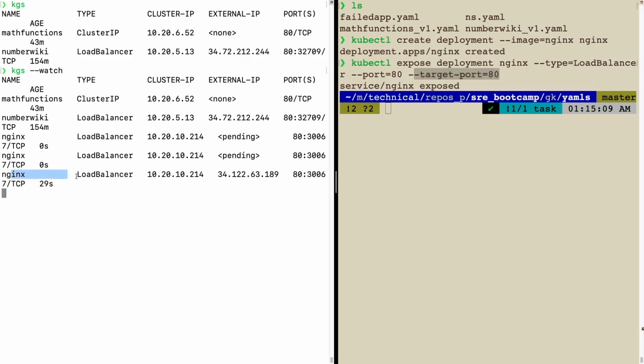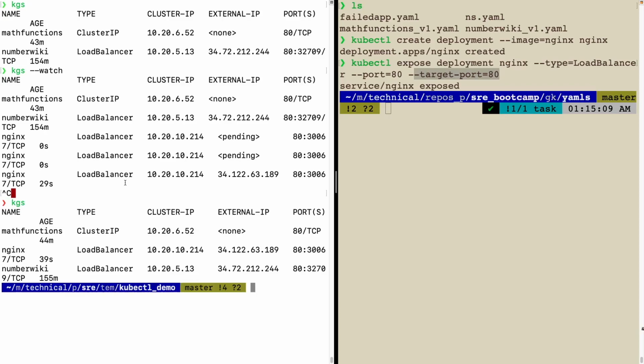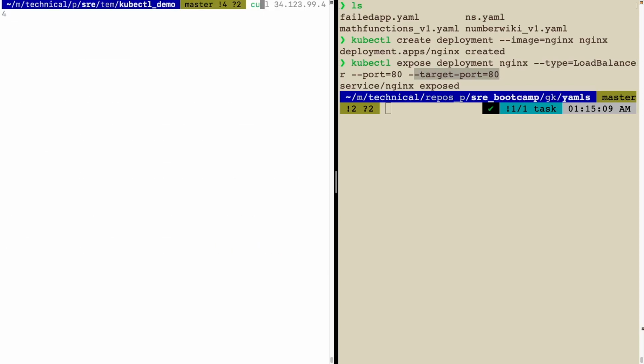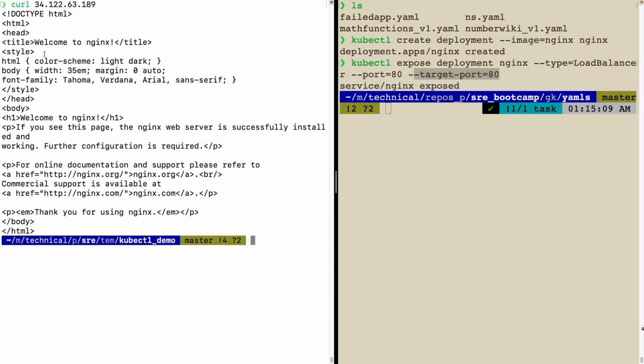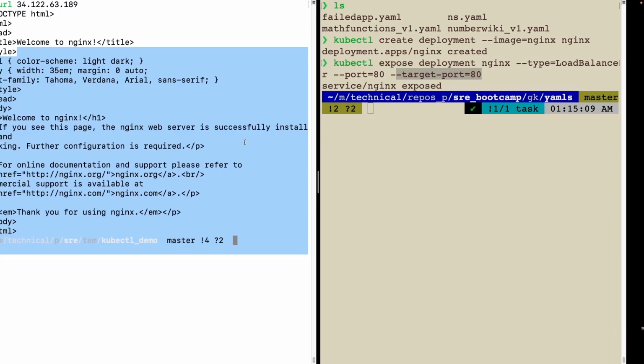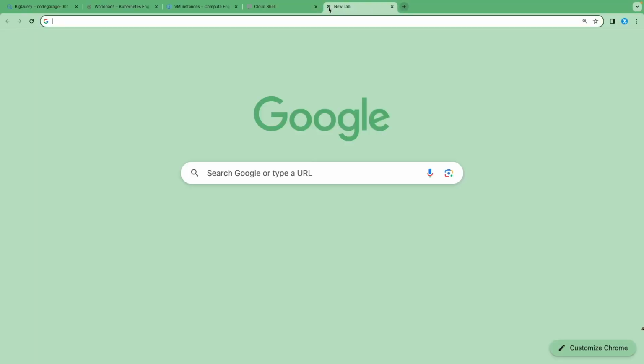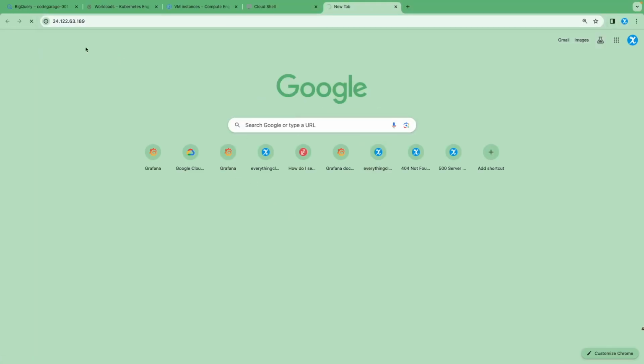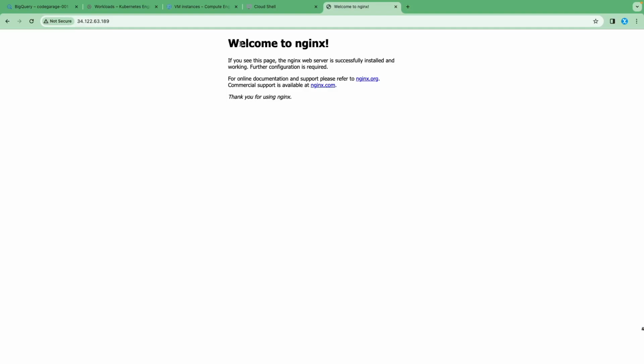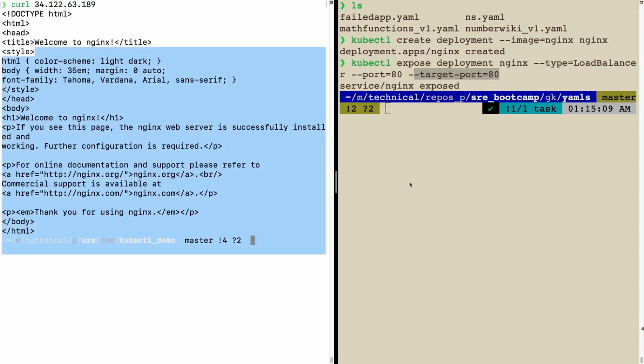All right, there you go. Now we have the external IP provisioned for our nginx server. Let me run kgs again. Now if I curl this, I should see the nginx default page. When I do, yeah, so there you go. That's your nginx page. I should be able to hit this from a browser as well. If I hit that IP, I see this welcome to nginx page, and that is a successful deployment. Now we want to do some cleanup as well.